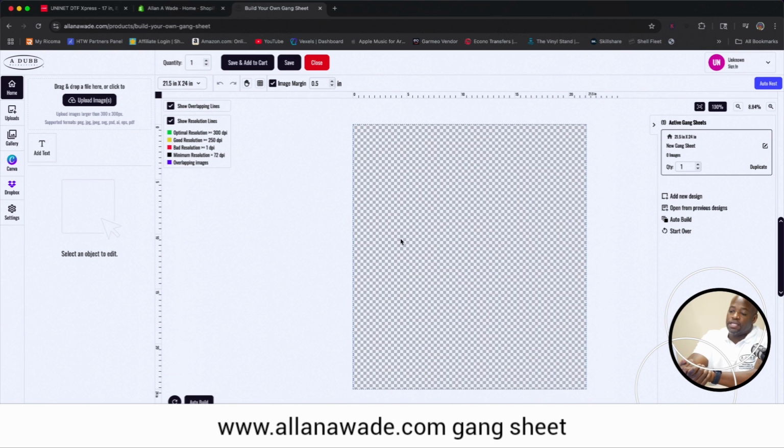All right. Now, after you select start a brand new gang sheet, this interface might look a little bit confusing. It might look a little bit intimidating, but do not feel intimidated by this interface at all. It's very, very simple. In the center of the screen, you see the gang sheet that we have selected, the 21.5 by 24 inch gang sheet right here with a checkerboard in the middle. On the far left-hand side, where you see my mouse moving right here, is where we want to focus on, where it says upload images.